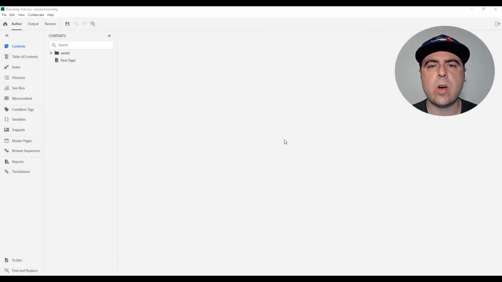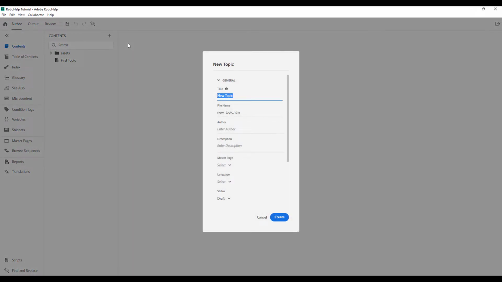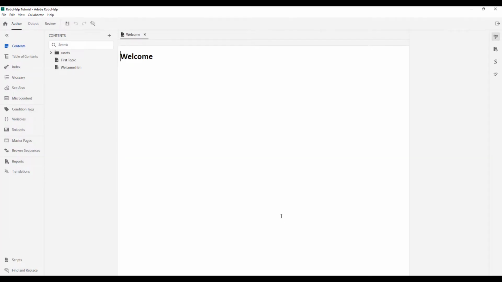Topics include all the content for your knowledge base, such as text, images, videos, and tables. To create a topic, make sure the Author tab is selected, then click on Contents, and then click the plus sign and choose Topic. Give your topic a name and click Create. And you'll see your topic is created and ready to be edited using the WYSIWYG editor.